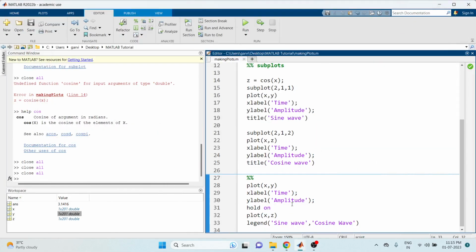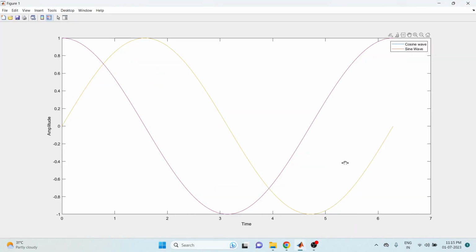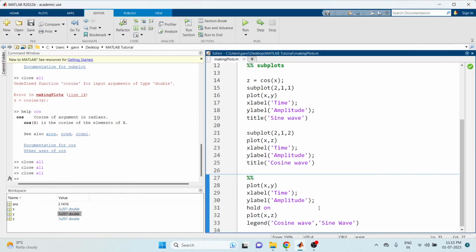And again, if I reverse it, this should be taken care of at all times. The plot function and the legend should be in the similar order. Otherwise, it will give us the wrong information. So now it is showing me the cosine wave as the blue plot and the orange one as the sine wave. So this is wrong now.